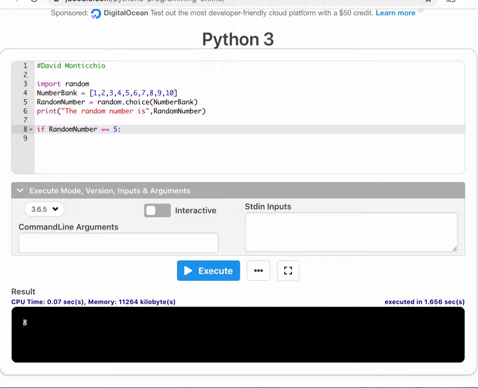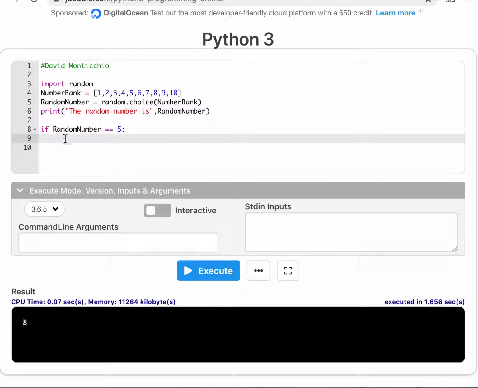That is shift and the button that's to the right of L. And now when I hit enter, you'll see that it auto-indented me in. And you'll also see that there's this little drop-down arrow. So basically if I have a statement inside of it, I'll just say print random number is equal to 5. There we go.